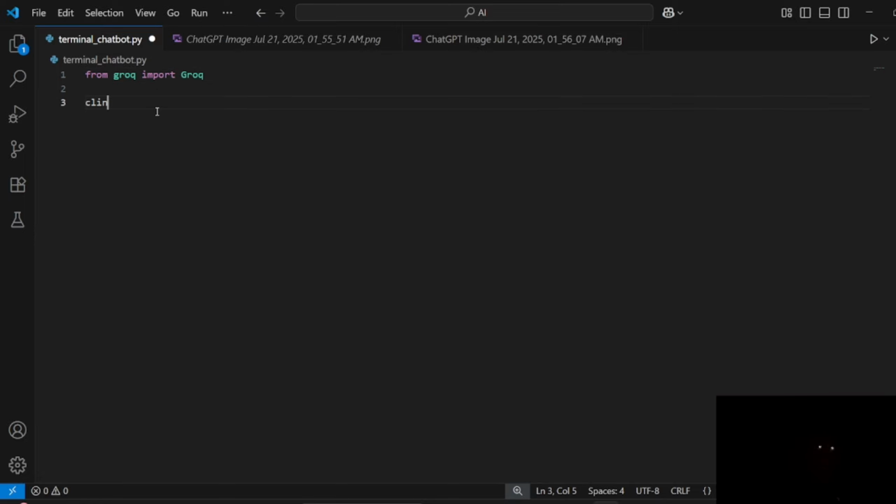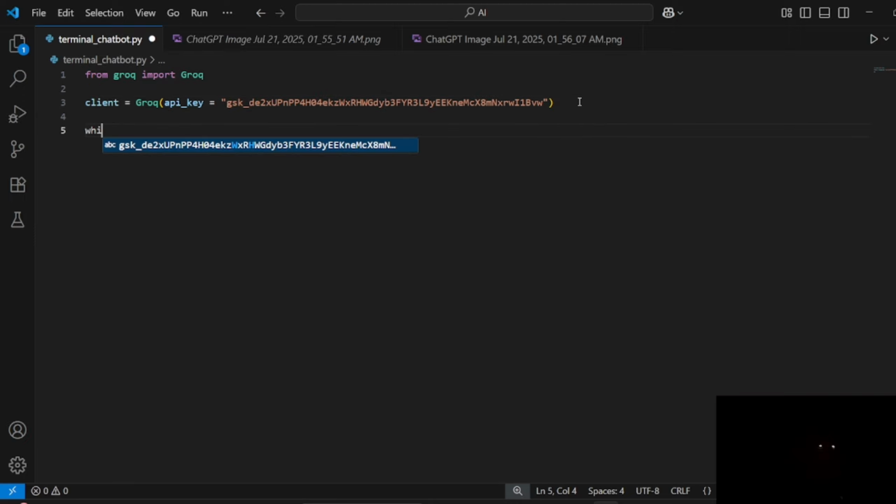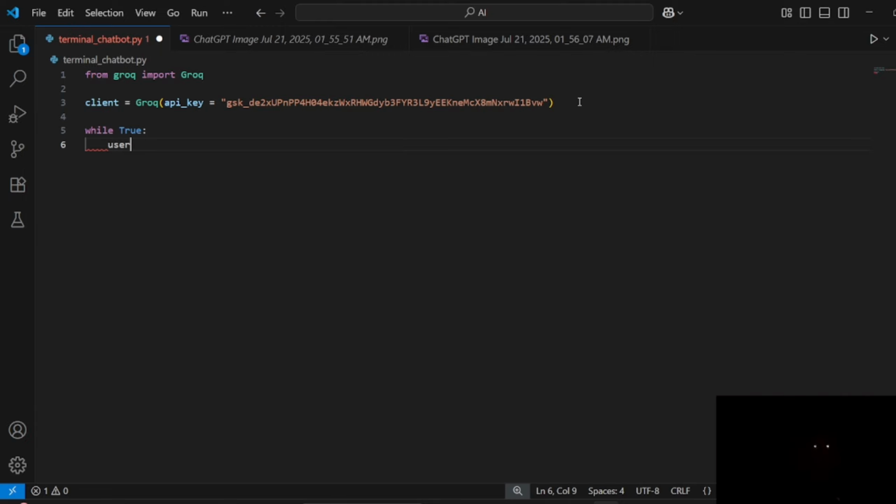We are going to create a client. client is equal to Groq, api_key is equal to, in a string, copy the key. Make a while loop, it should be an infinite one. Get an input from the user. We create a variable user_input, which should show "User" every time. Yes, we are the users.